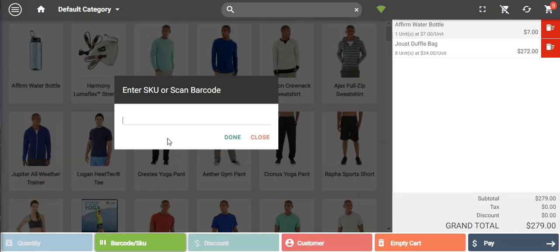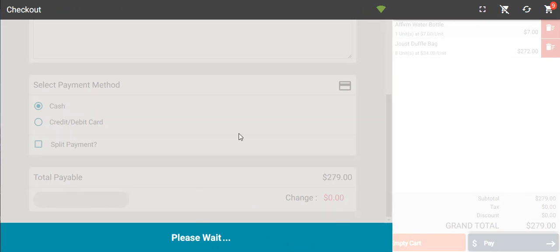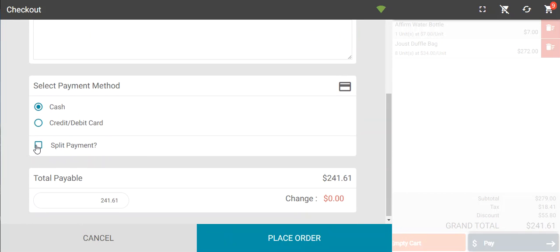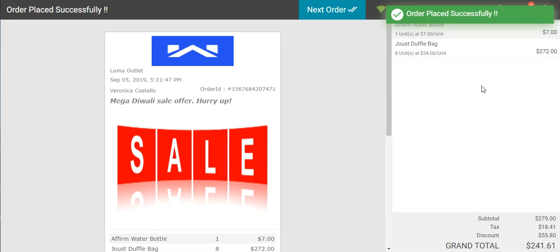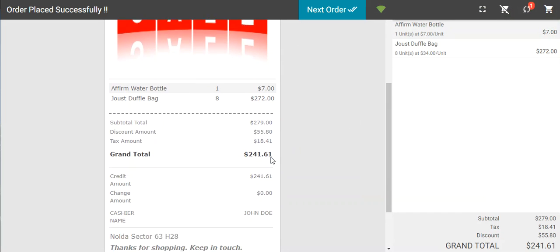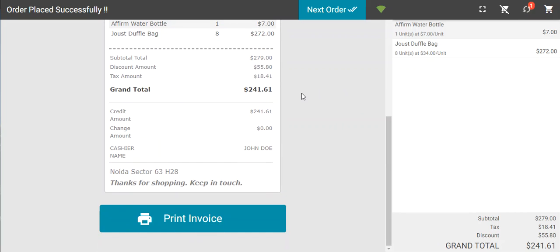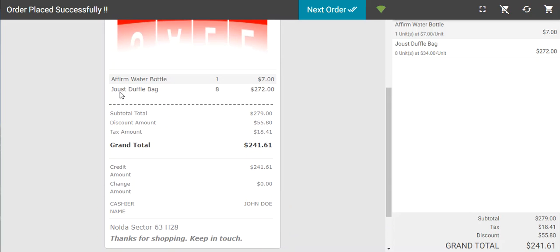And lastly, the POS agent can easily tap the pay button and proceed further to complete the payment for this particular order. Tapping place order would completely place the order, and the POS receipt would also be generated here, and the POS user can print the invoice thereafter. So here we had just duffel bags 8, and we had 1 Affirm water bottle in the cart.